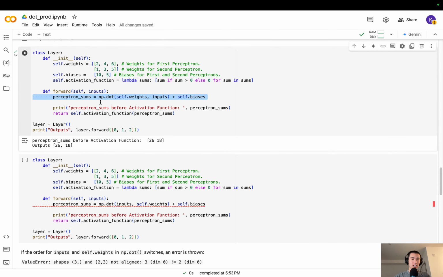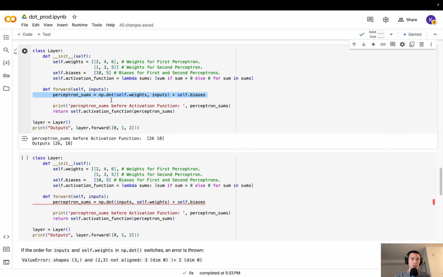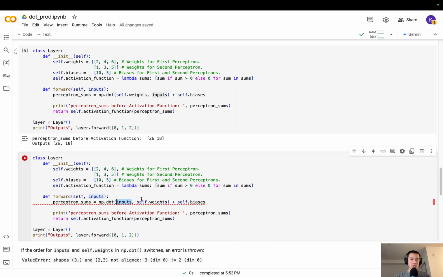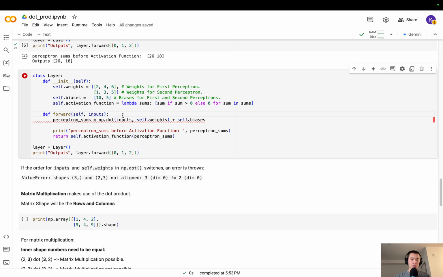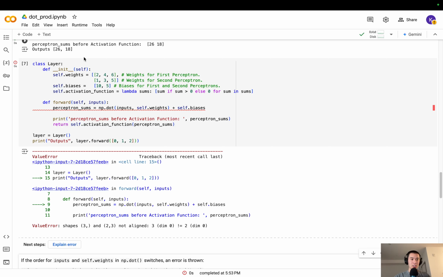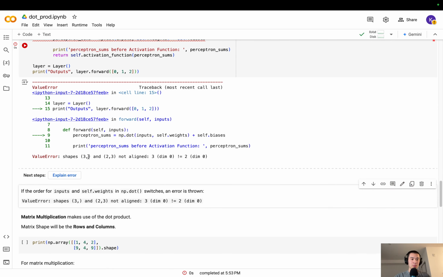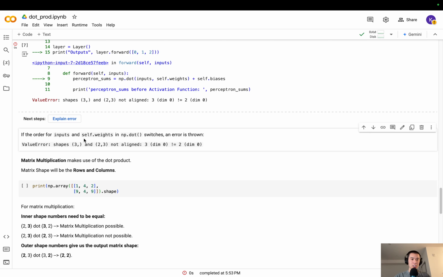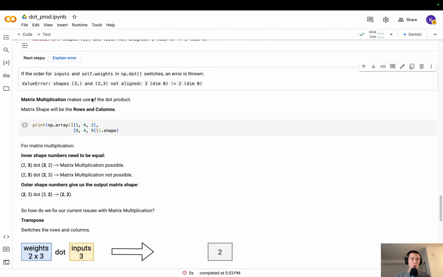One thing I want to point out is that the order to np.dot matters. I have weights first and then the inputs. If I switch it around so that inputs is first and then the weights, if I run this, I will not get an output of 26 and 18. Instead, I get a value error. So yes, I just stated this in the video. If the order is reversed, we get a value error.